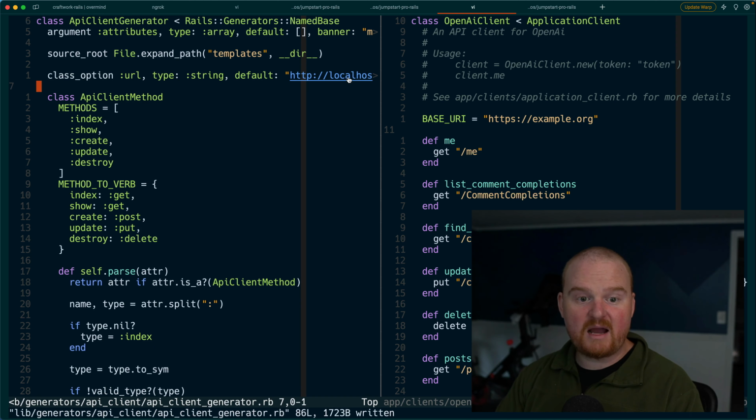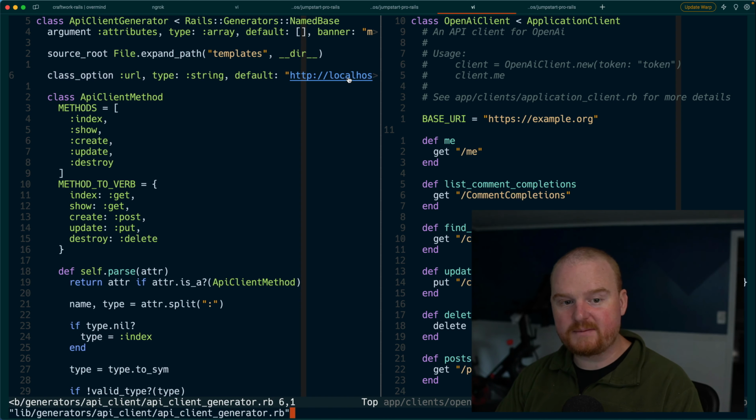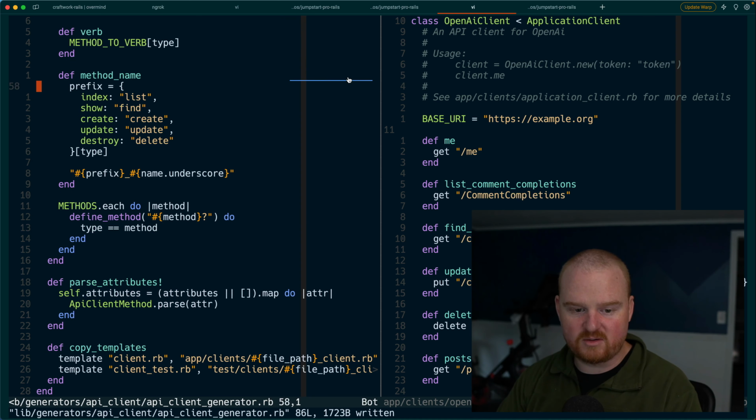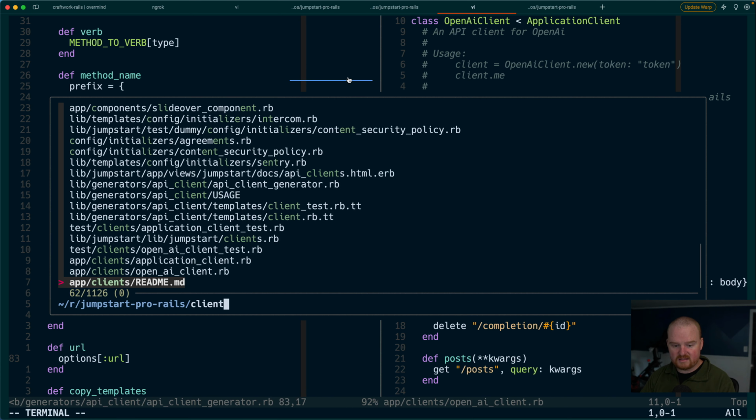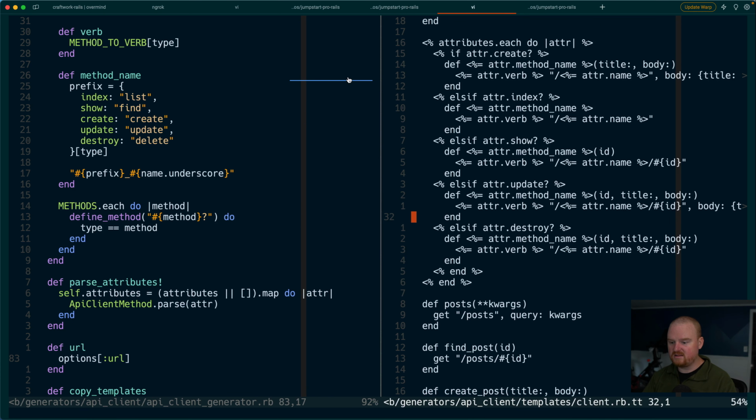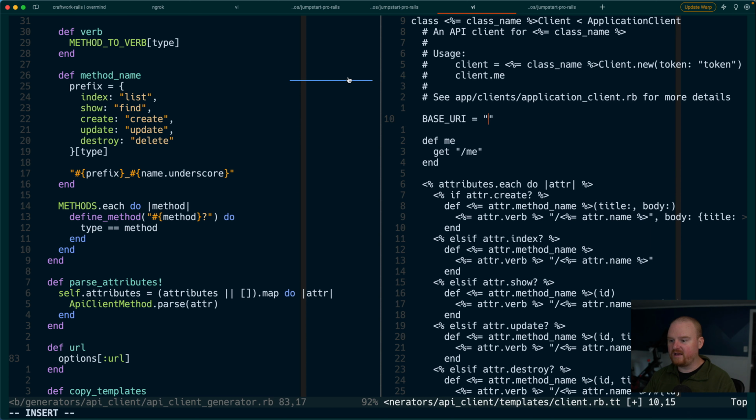Okay, so now we can use that option by saying option. Here we can make another shortcut method, maybe def URL, and we can access that with option. And then in our client.tt here, when we're generating the client, now we can say URL. So we'll generate and spit out the URL there.